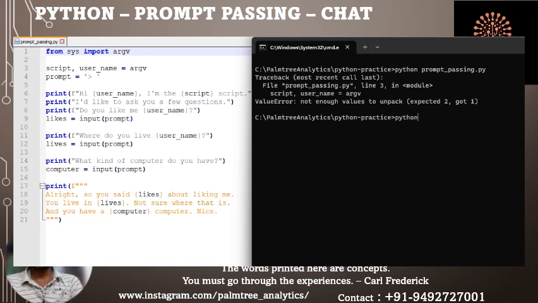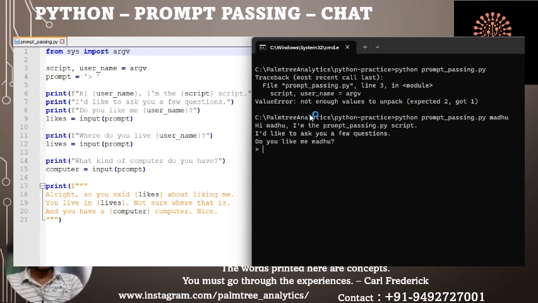Next I will do something like this, and I will use some name, Madhu. Then it says, as per the given program, hi. So this is the formatted name, internally passed as username, and the script. The script generally comes from the argument vector, that is, internally it is unpacking these two variables out of this. Okay. So: hi Madhu, I am the prompt passing dot py script.